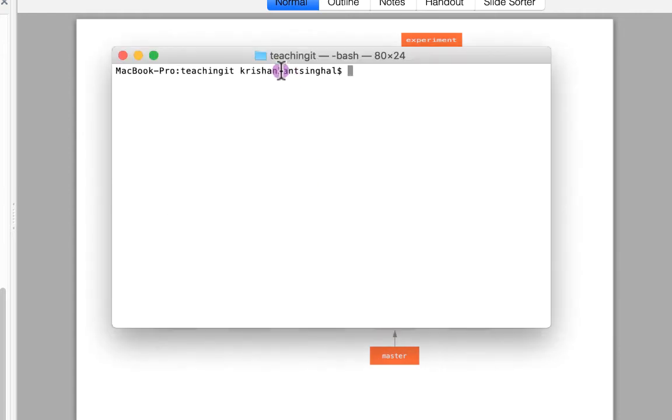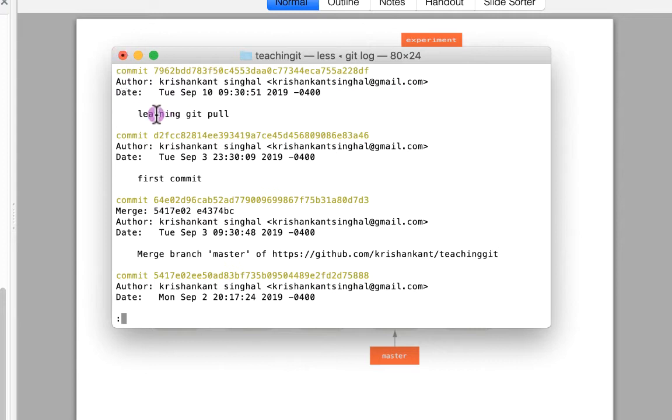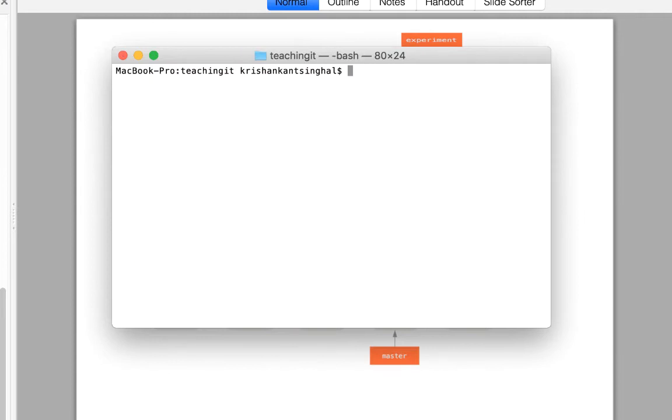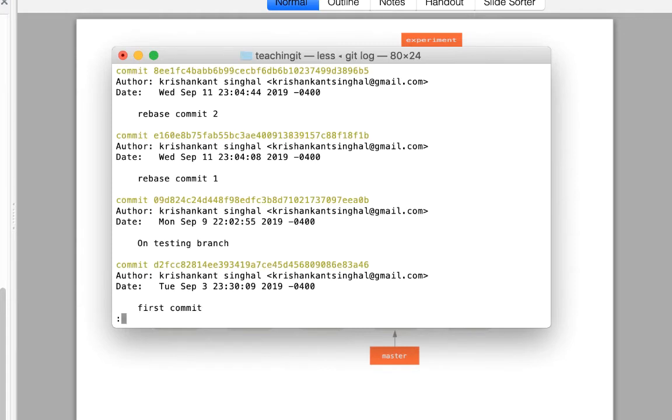Let me go to my teaching git branch. If I do git branch here, currently I'm on the master branch. Okay, and if I do git log, I have "learning the git pull", and this is my first commit. And then I have another branch. Let's git checkout testing branch, then do git log.